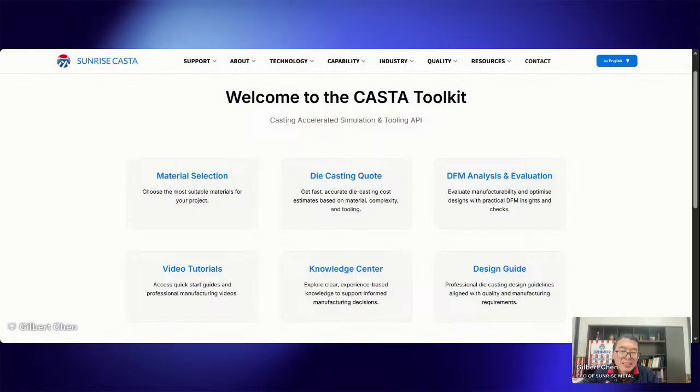CASTA does not replace engineers, and it does not try to automate engineering judgment. Instead, CASTA brings together several early-stage tools into one online platform so teams can work with clear reference from the beginning. The focus is not precision. The focus is clarity. Clear options, clear assumptions, clear boundaries. Now let's start with a quick overview of the platform.